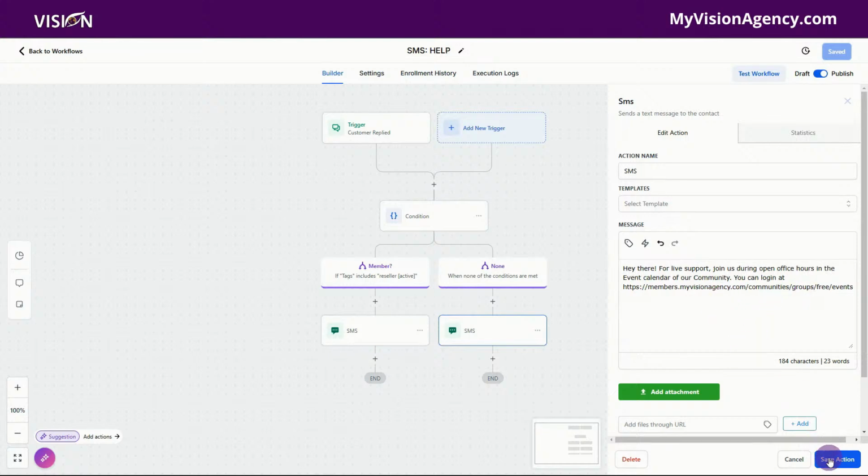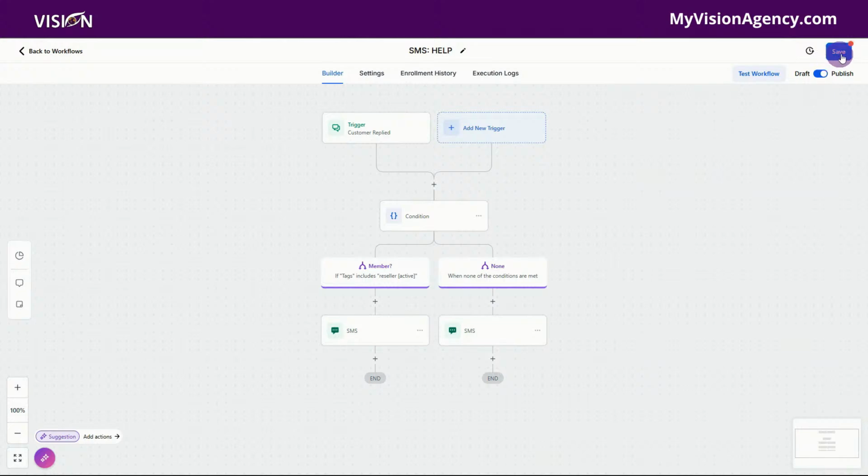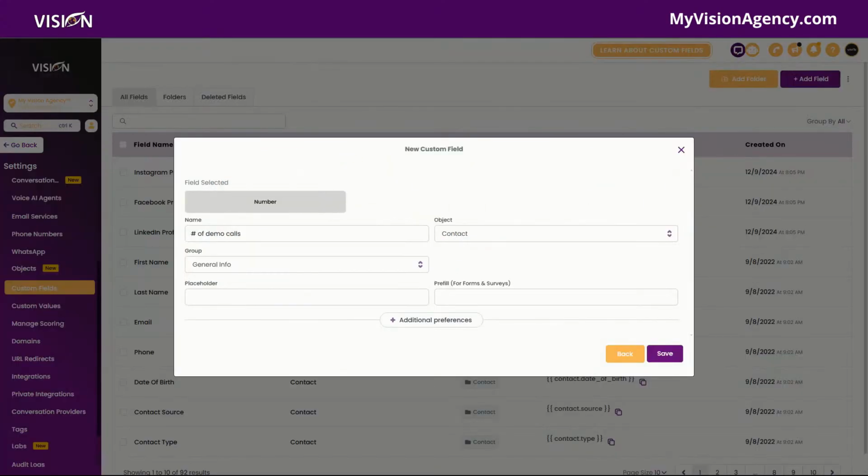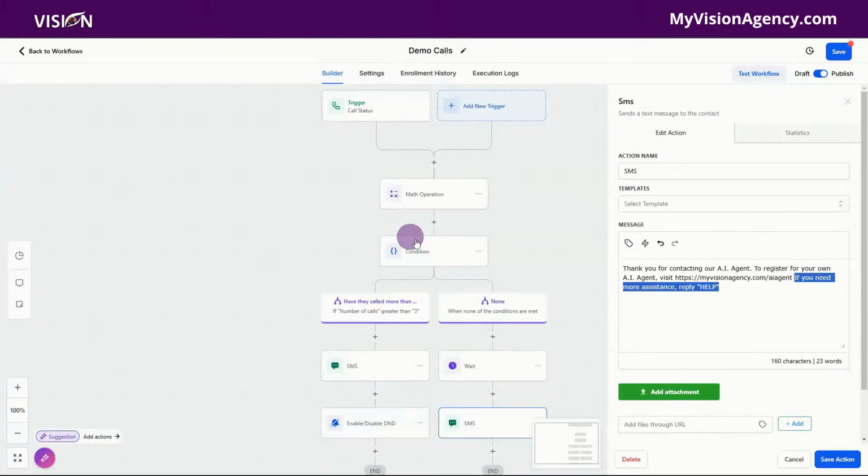Okay. I'm going to go ahead and save that step there and then click save. So now, if you're following along here, what's happening is they are calling this phone number. They are getting their custom field updated. Okay. Then they're going through this workflow here. That's where the custom field gets updated. We're going to send them this text message if they called more than 3 times. And then we're going to disable that calling feature. And then if they have not, we're going to send them through this branch here.